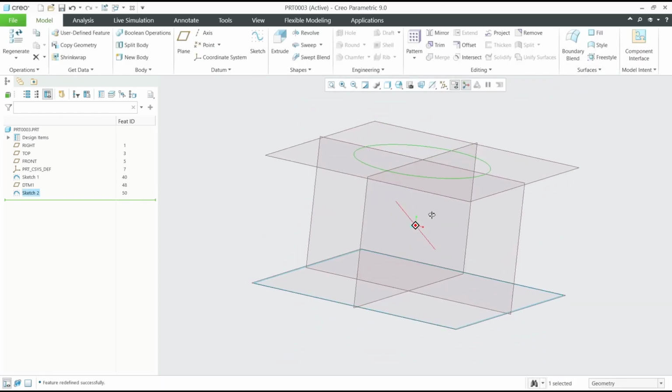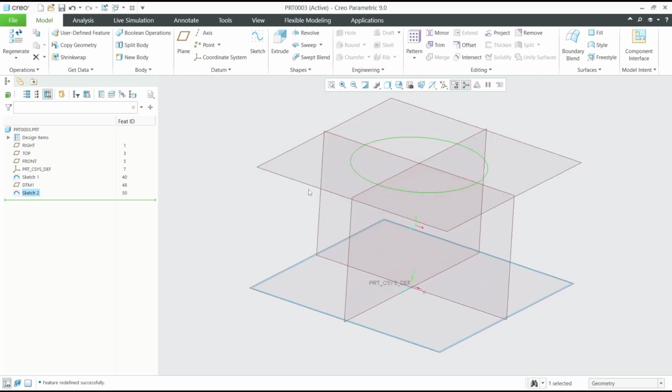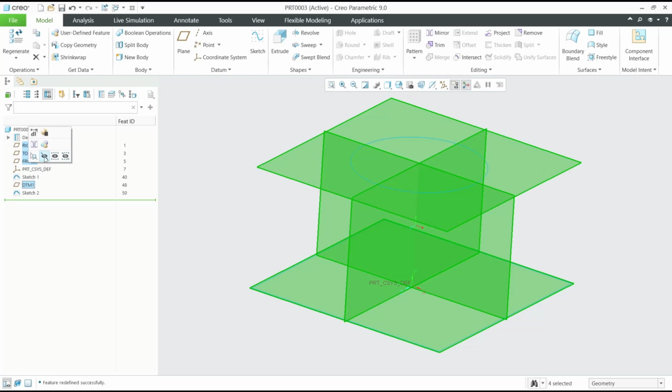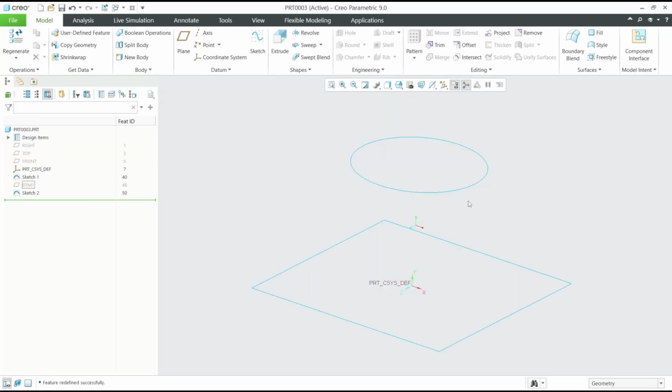After it, I will hide the planes. You can select all planes and then click this icon to hide. The next, go to shape, click blend tools.